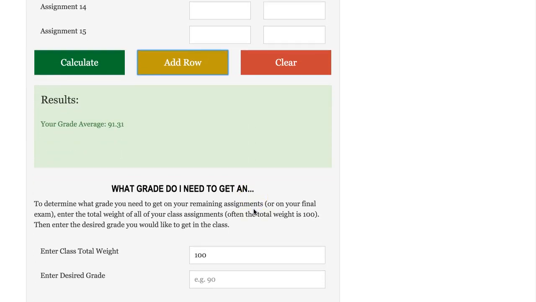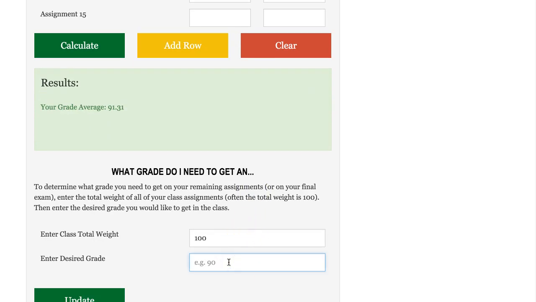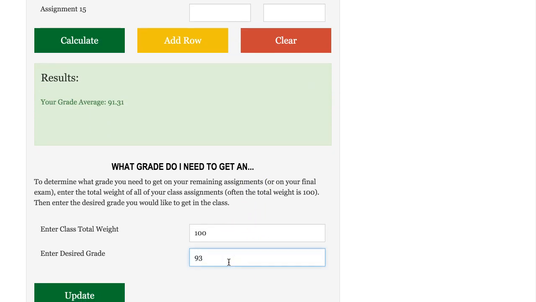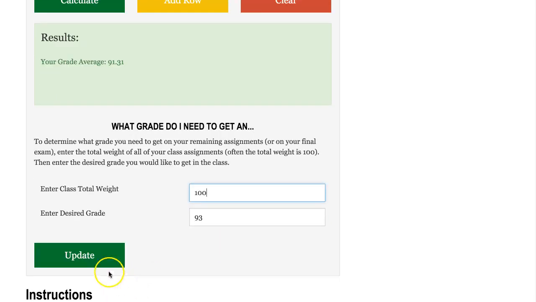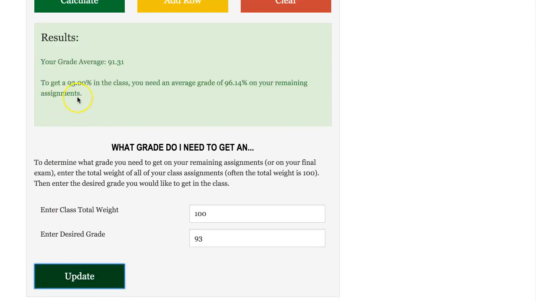Let's say we really want to get a 93 in the class, and we want to know what we need to get on our remaining assignments in order to get a 93. So I'm going to enter in the 93 here. And also, you need to enter in the total weight of all of the assignments. In this particular example, I'm going to assume that all of the assignments add up to a total weight of 100. That may not always be the case. It frequently is, but whatever the total weight of all the assignments is, you'll enter that in here. So once we've entered this data, we'll click the update button, and it gives us additional information.